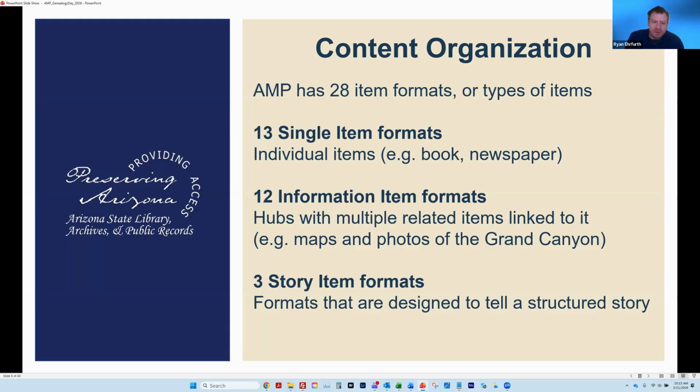So 13 of those item formats are single items. A book will be, the digital file will be the scan of a single book or a scan of a newspaper issue. So there's 13 of those. There's 12 information item formats. These are different than individual items. These are hubs where we can link all the related individual items to them.